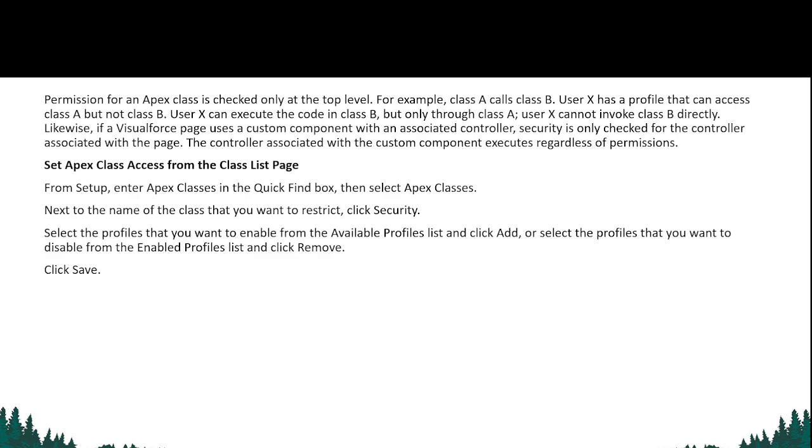So if I am using a Visual Force page that uses a custom component with an associated controller, the security is only checked for the controller associated with the page. The controller associated with the custom component executes regardless of the permissions that you have provided.